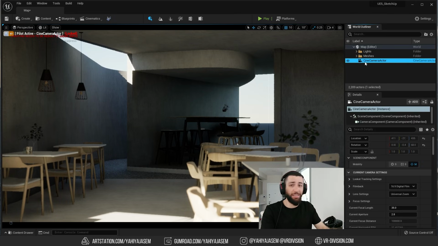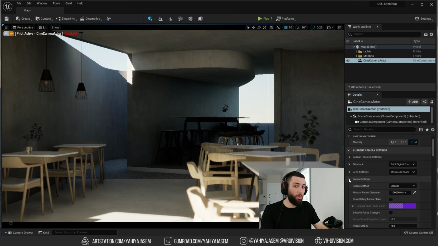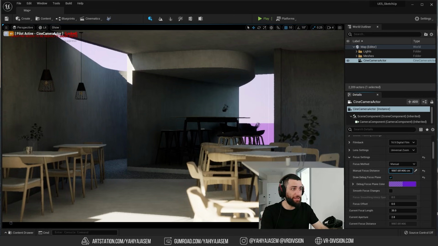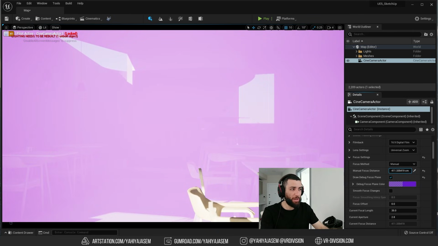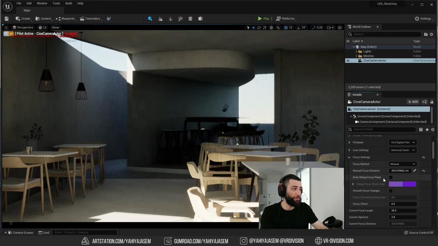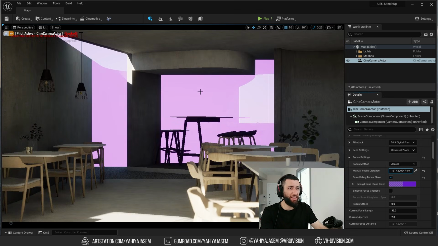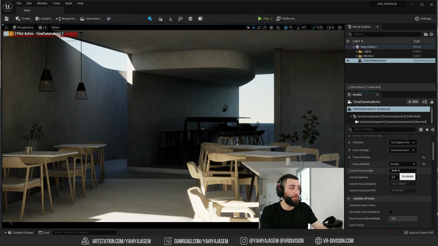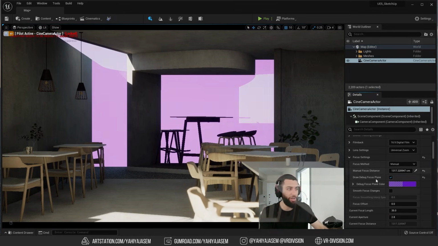So select the camera, and from the focus settings here, you can see the manual focus distance, show debug plane, then bring this closer to you, and then you can set your camera to focus on a specific part of the scene you have. So I'm gonna set it there, for example, or I'm just gonna tell it disable. Hey, I don't want any focus. However, I'm gonna keep this on manual and set it there.